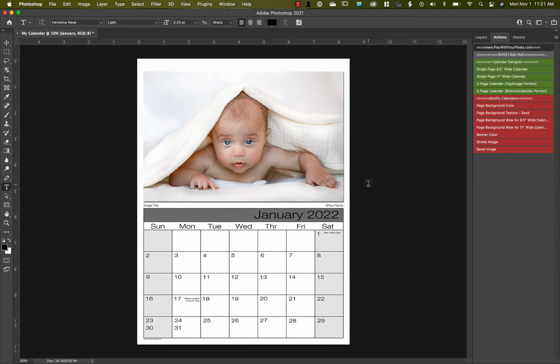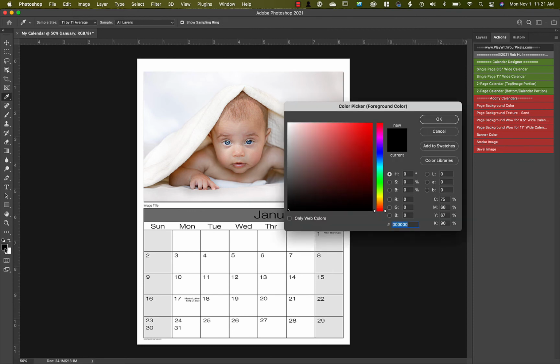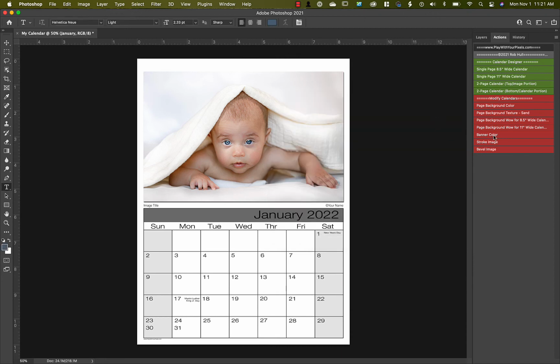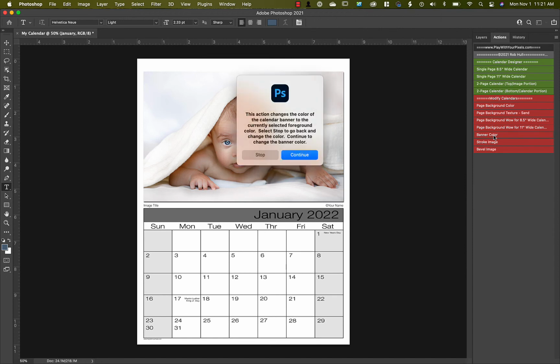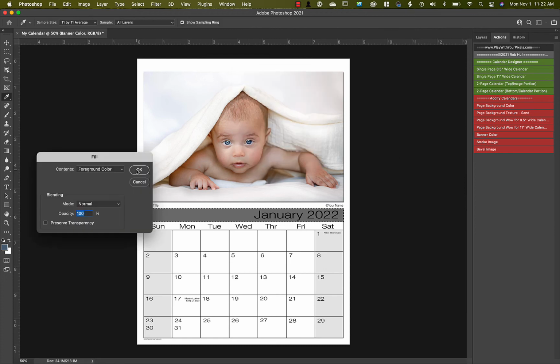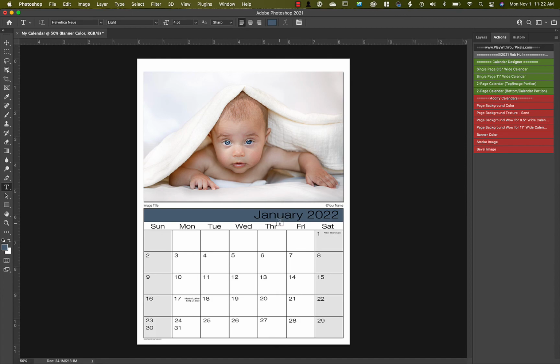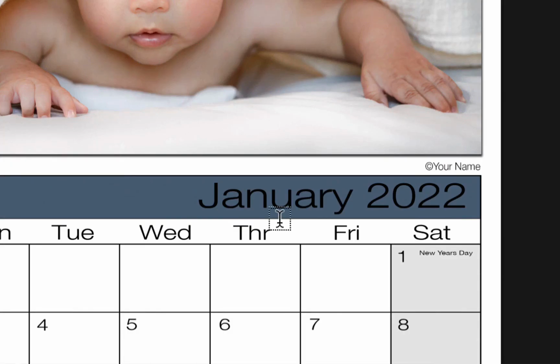Let's say we want to change this banner color. Over here under the modify actions, I've got a banner color action that can be run. Before I run it, I'm going to go over here and select the foreground color. I'm going to take the eyedropper and just get a little bit of the blue out of her eyes there. And then when I run the banner color, it's going to take the foreground color and apply that to the banner. I hit continue, and now you'll notice that the banner color is changed to the blue that I selected out of her eyes.